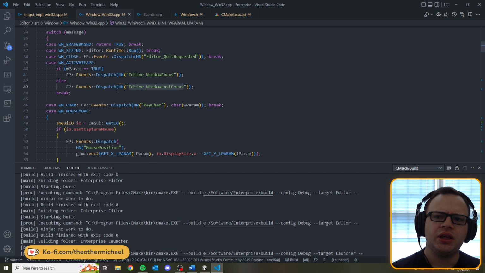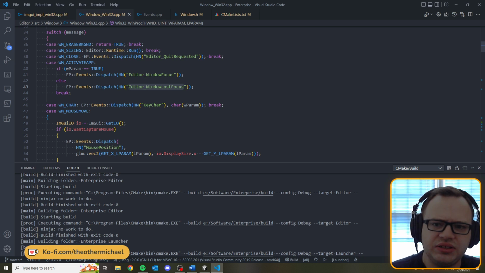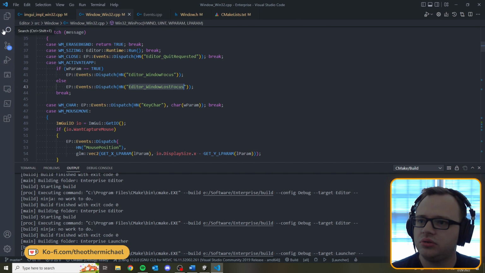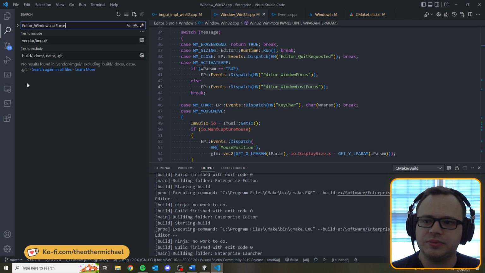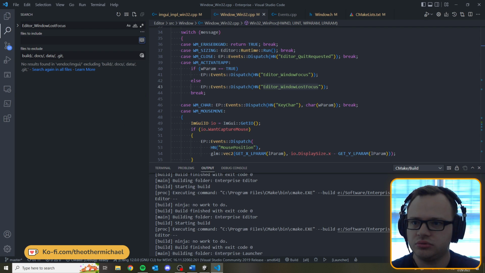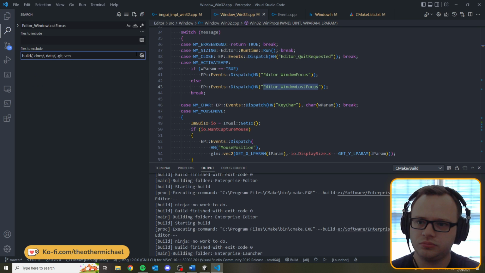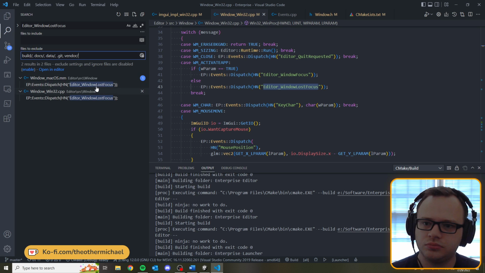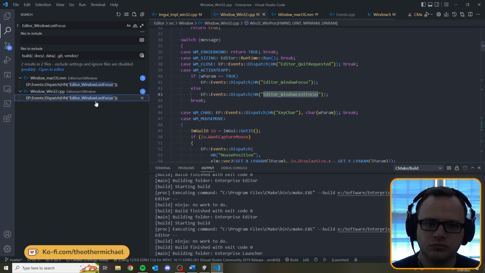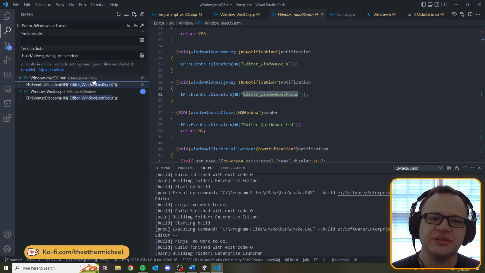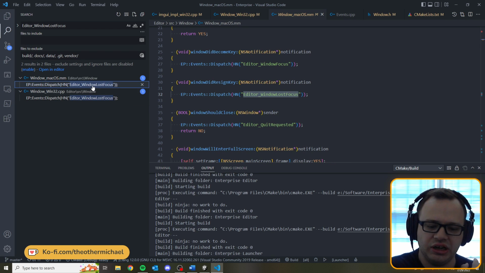Huh. I was thinking that maybe I had forgotten to post last window focus events. Oh, this is an editor window last focus event. Okay, hang on a second. That explains a lot. Okay, so it's dispatching an event that I'm actually not even doing anything with.